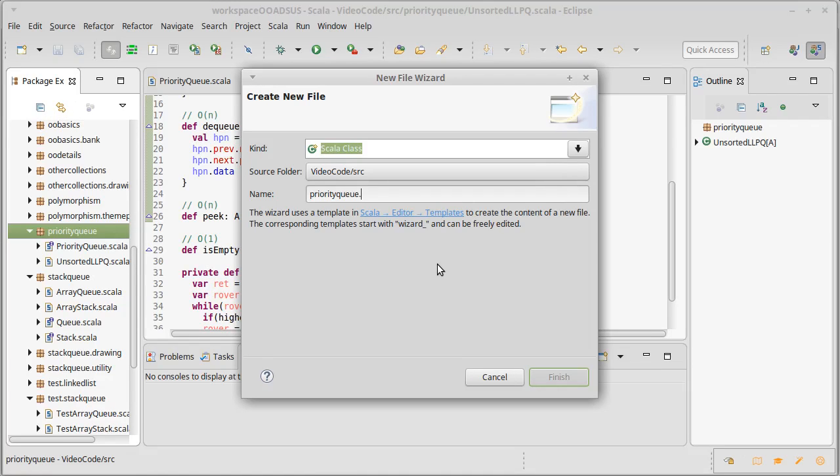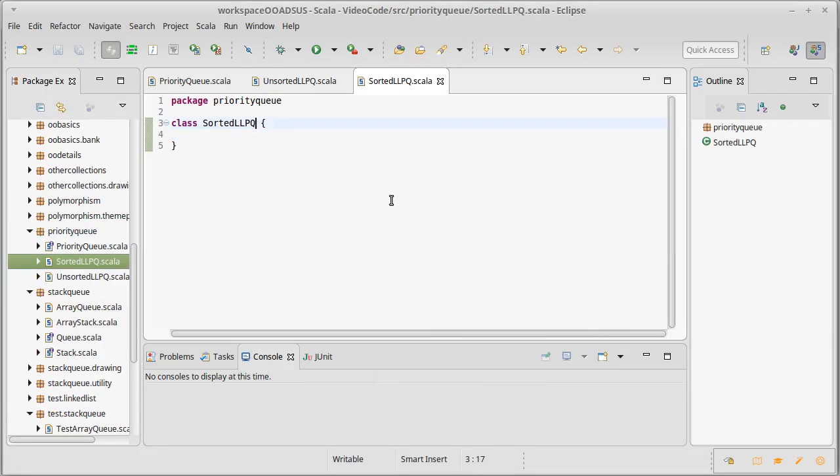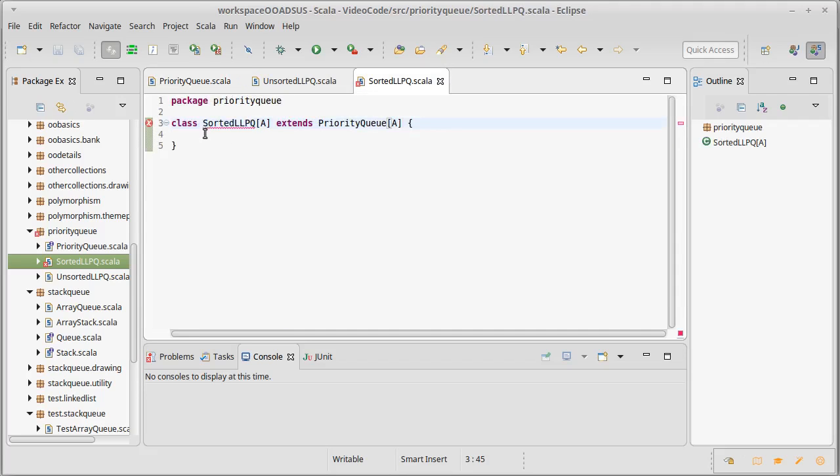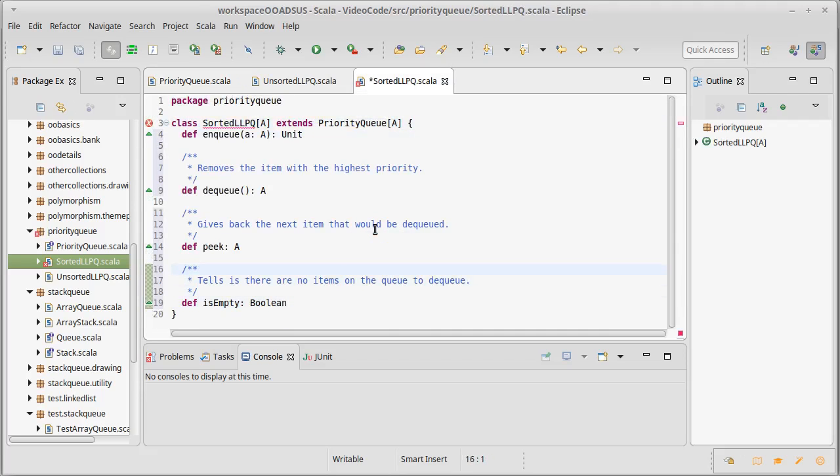So we previously wrote the unsorted LLPQ. This time we're going to write the sorted LLPQ. It will have a type argument of A and extend our priority queue type. We'll come back, we'll copy our priority queue methods and get rid of the comments.